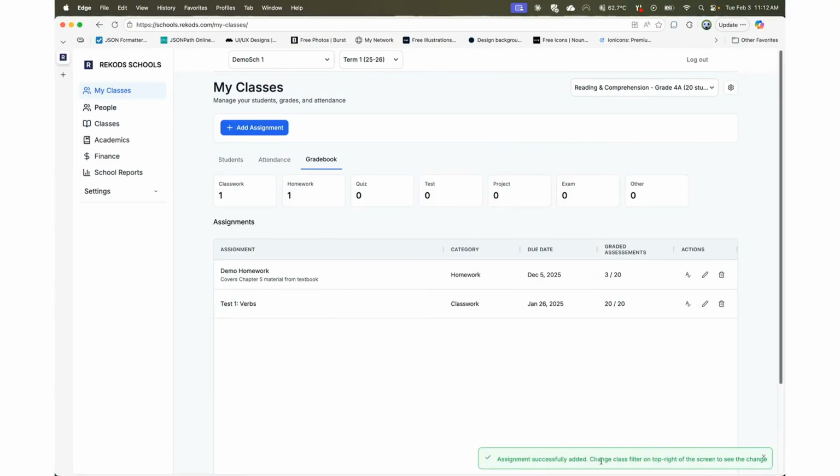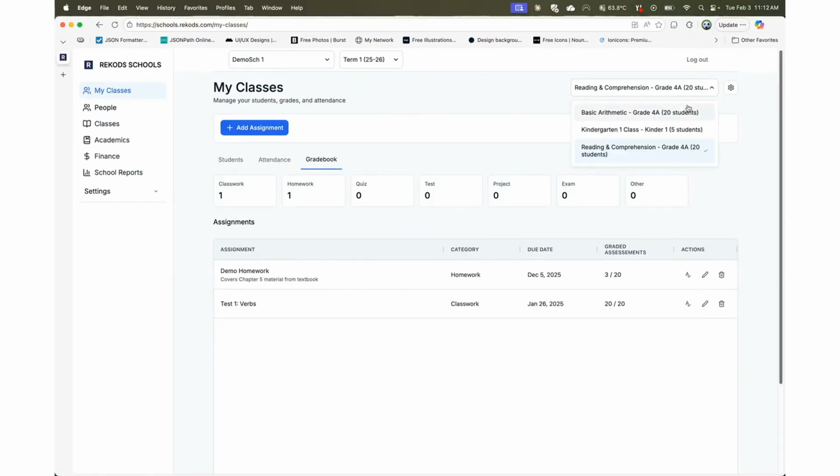You'll notice although the toast notification tells us the update was successful, the name of the assignment hasn't changed. To see this change reflected in your list, simply refresh the view by toggling the class filter at the top right.